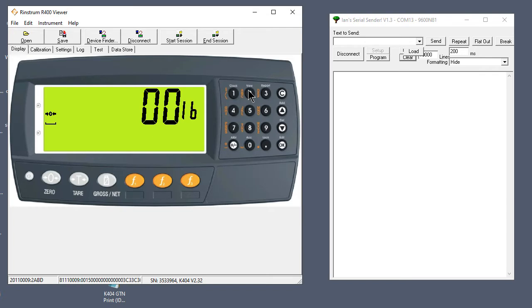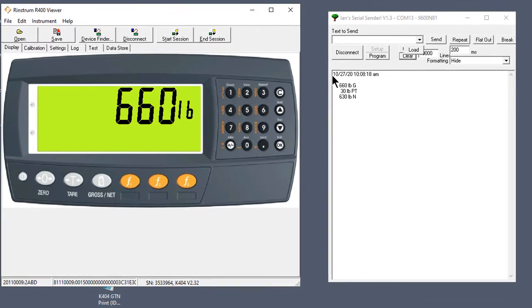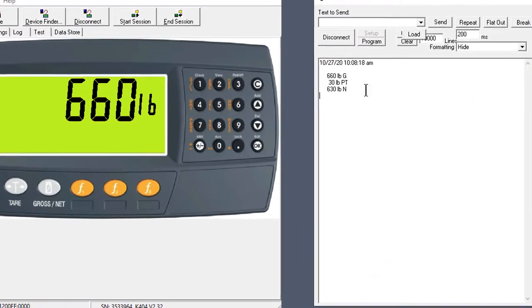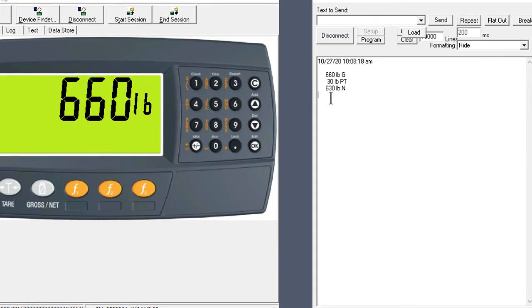For just a really basic printout, I can type in 25, hit tear, and it'll round it up to 30. So I have a preset tear entered. I'll put some weight on the scale, and then if I hit my print key, you can see that I get my gross tear net ticket. No truck ID on that one. So we'll go back to 0.